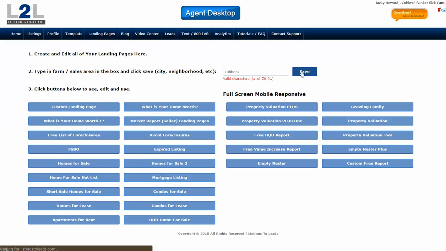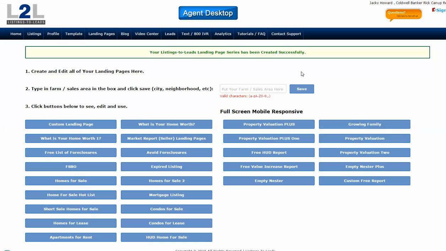And this page is going to give me a little green message that says we have created a series of pages for you. So I'm going to point it out here, and after the call, when you go do this yourself, I want you to look at all these. What Is Your Home Worth is an old school property valuation page. Growing Family is a page that's designed with a little picture of a kid. Empty Nester is for people who've got a house where the kids are gone, maybe they need to sell and downsize. Lots of property valuation, plus one, different versions, test them all out.